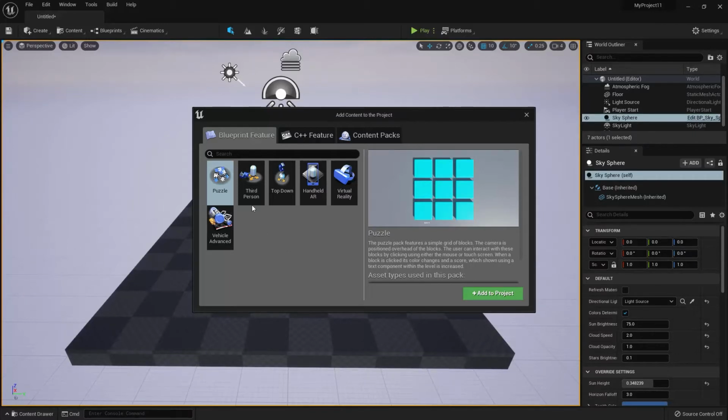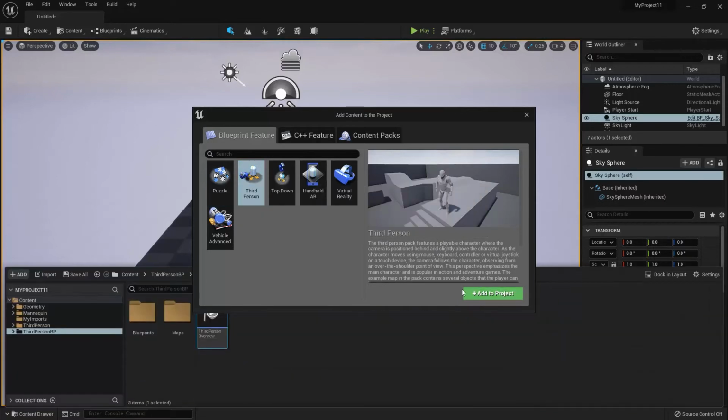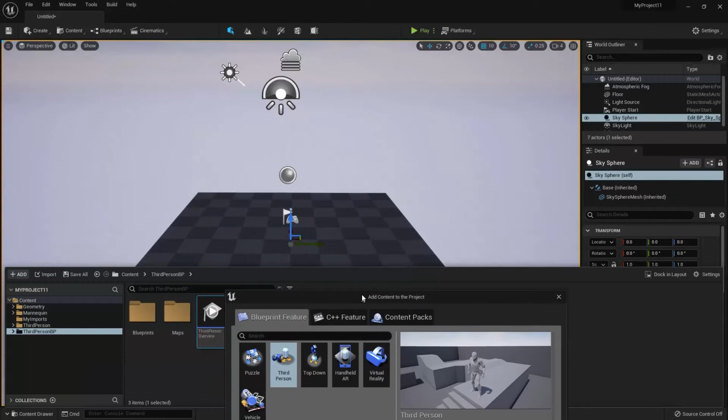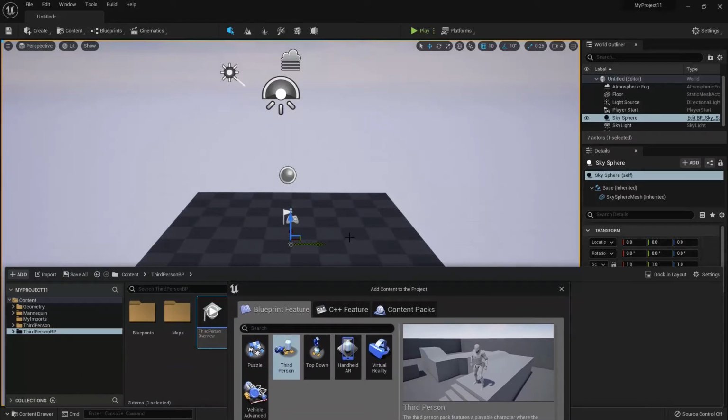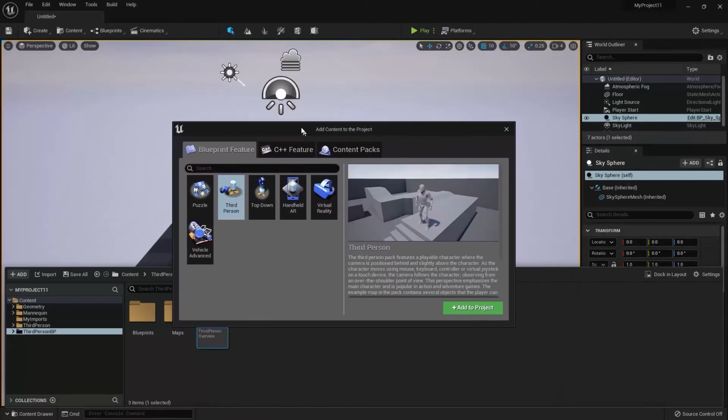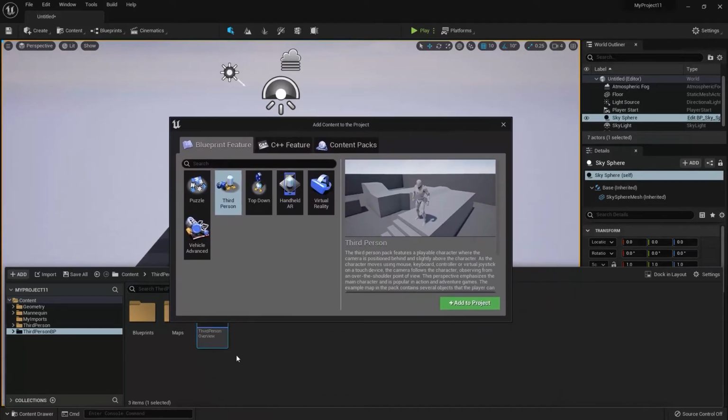So if I click on Third Person, it will add in these folders here containing some basic content for creating a third-person game. Notice, however, that unlike when you choose the third-person template when starting a project, this method doesn't automatically add and hook up any content into your level. It just adds it to the content browser. And from there, you can drag and drop the content into your level as you choose.